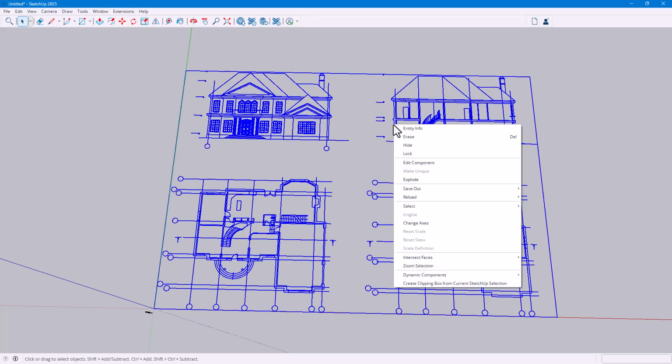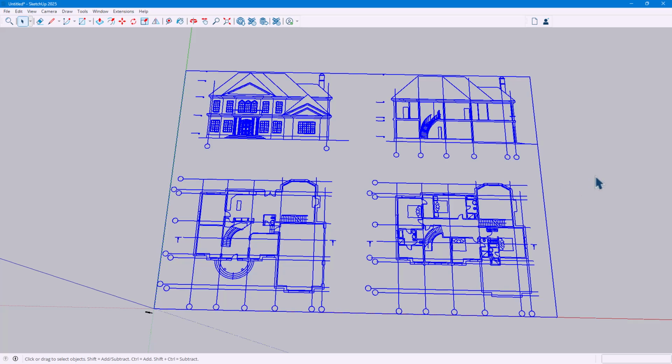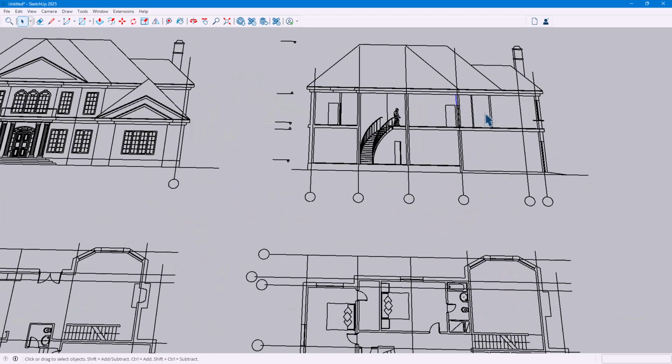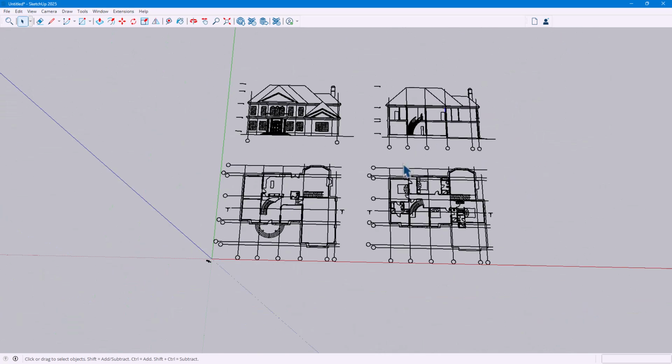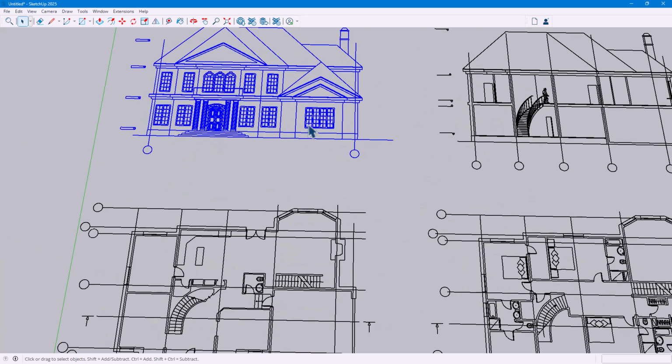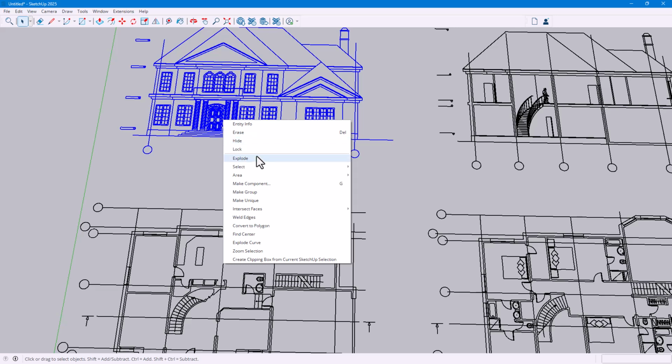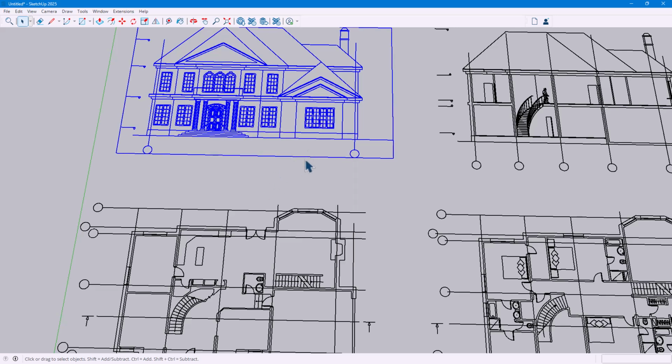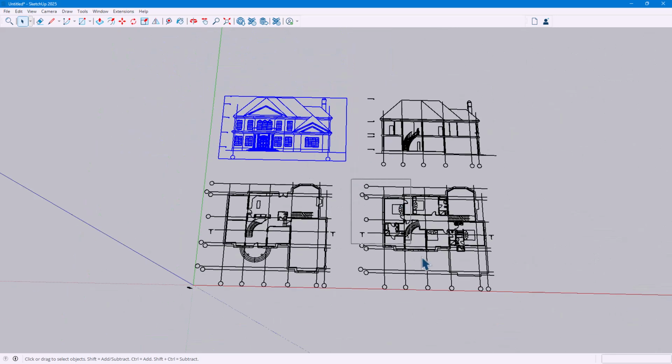In that case, you can right click and explode the content. Once you do that, you can see that these actually turn into individual lines now. So you can select the ones that you want. Let's say, for example, this one right here. Let's select this and right click, and you can make this into a group. Let's say I want to keep this one as well, so I can make this into a group too.